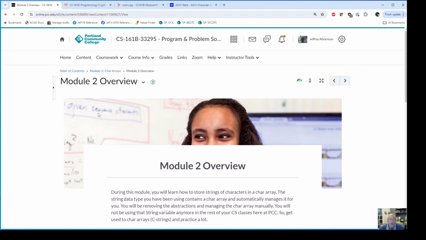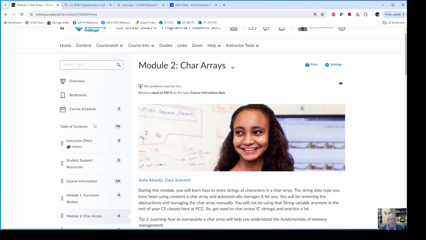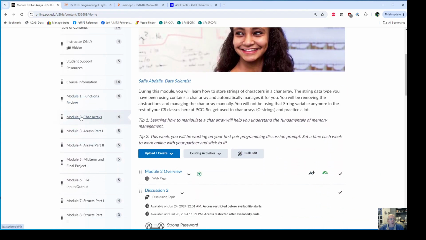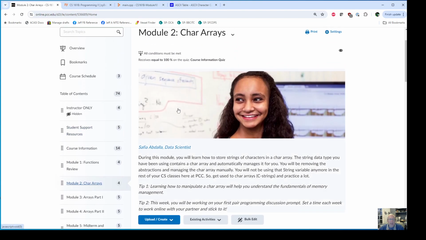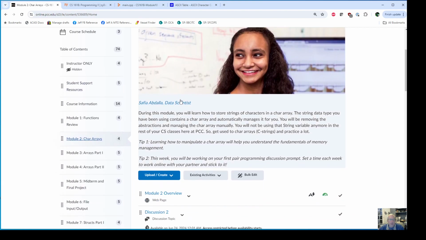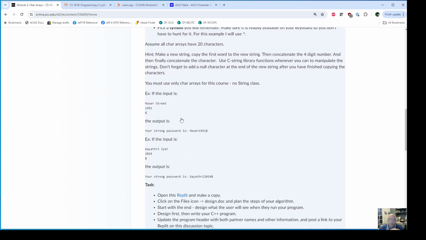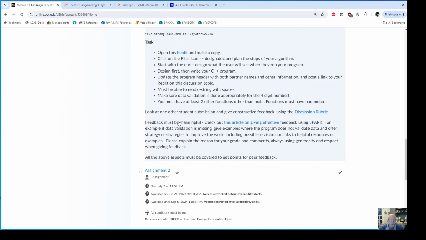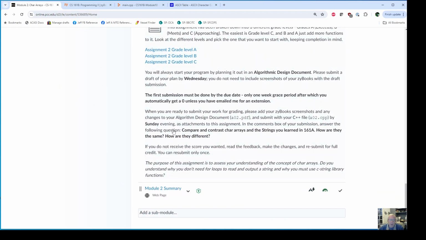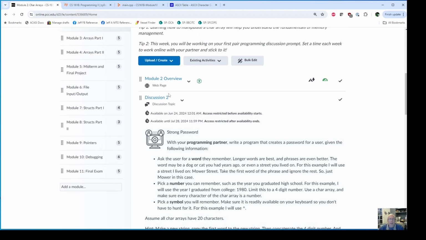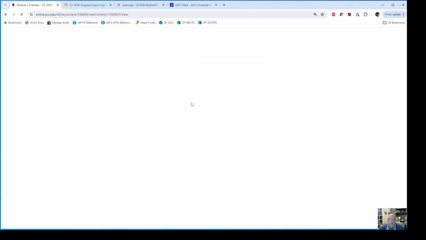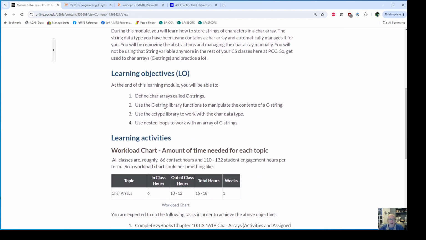And so you should always start, like if you go to content and you go to the module. We're going to do module 2 today, all right? Each of these modules features a little bit of a mini bio on an individual, and then it's got the different components that we have: discussion, assignment, summary, etc. And then if you click on the overview, that's where you get the learning objectives.